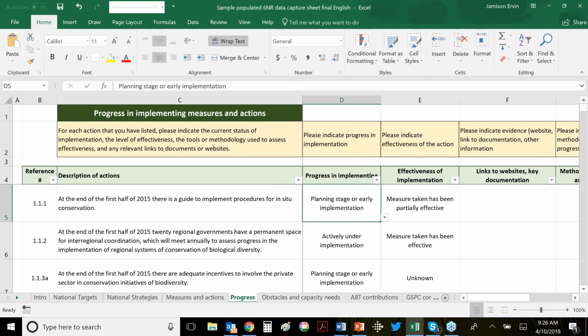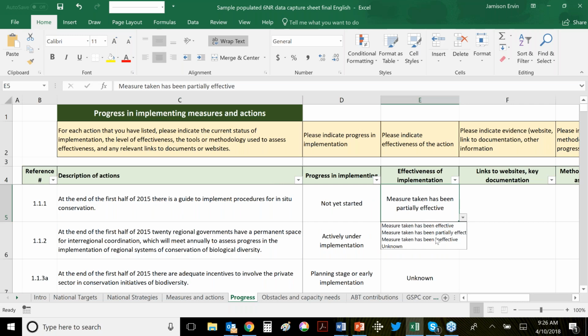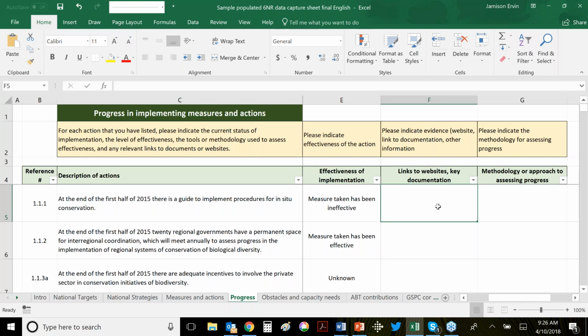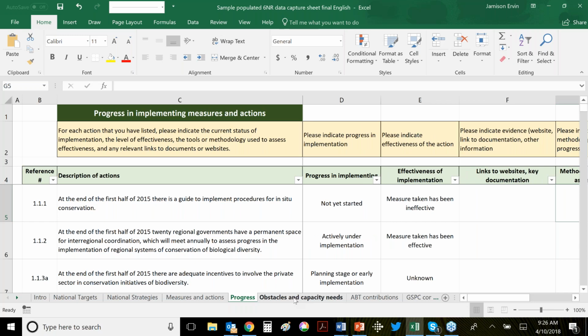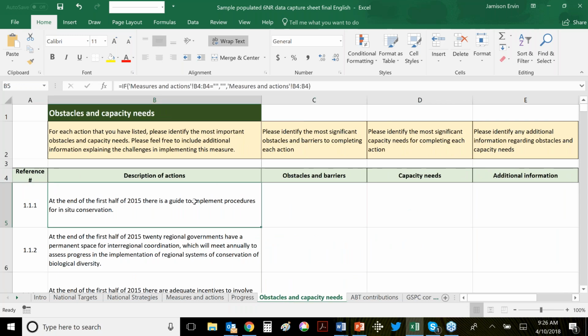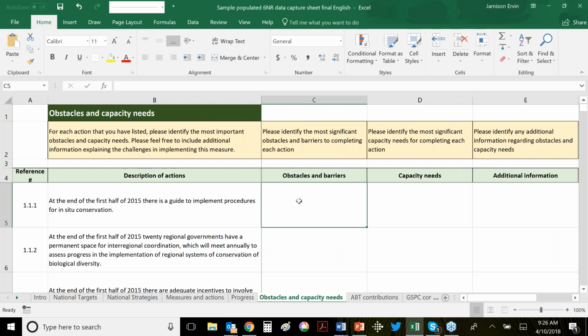Then this data automatically carries over to the next tab, so all of the actions are already pre-populated in the next tab. And here you simply indicate the progress and implementation, the effectiveness, any links to the website or key documentation, PDFs, whatever, and a brief description of how you arrived at the data. The same for obstacles and barriers. The data from your actions are again pre-populated, and you can enter any obstacles and barriers that you've noticed, any specific capacity needs, and any additional information.